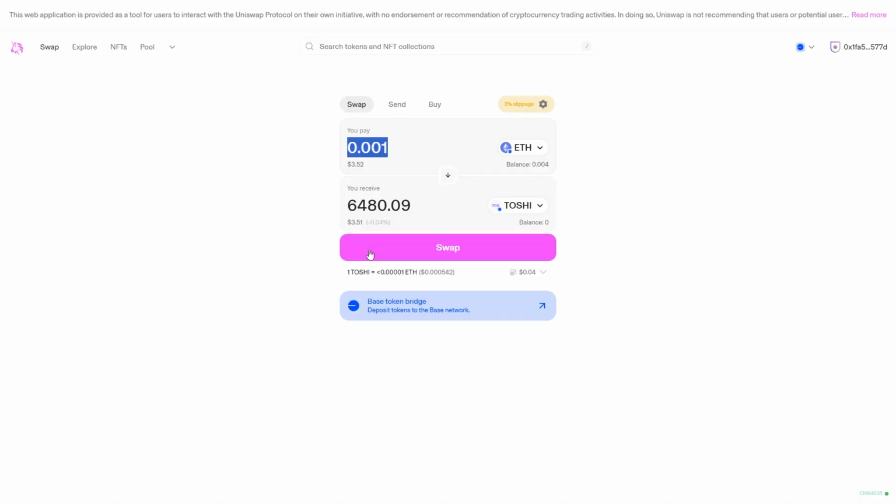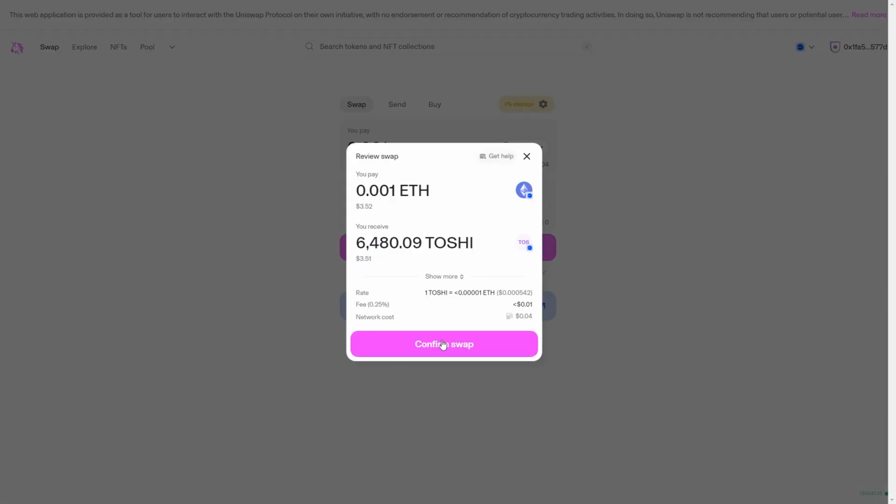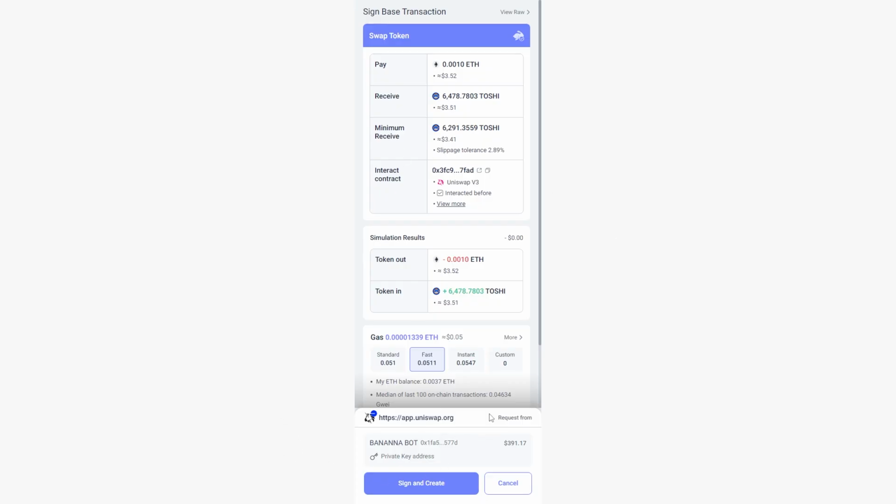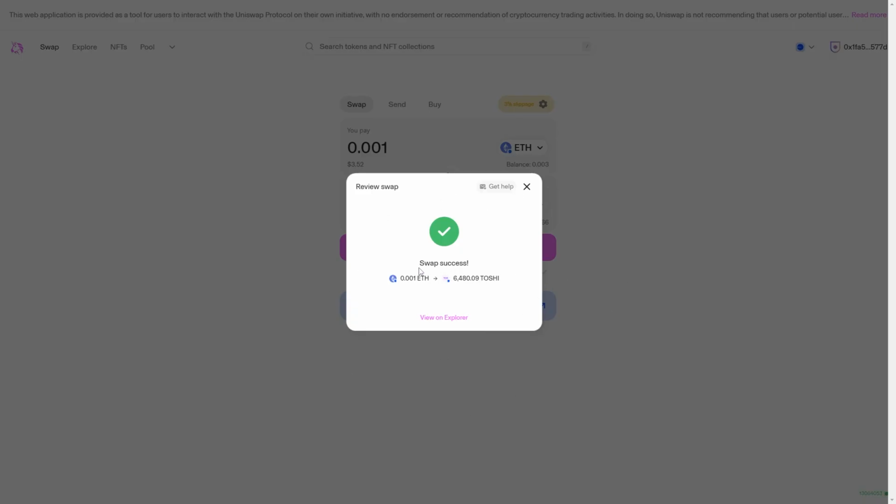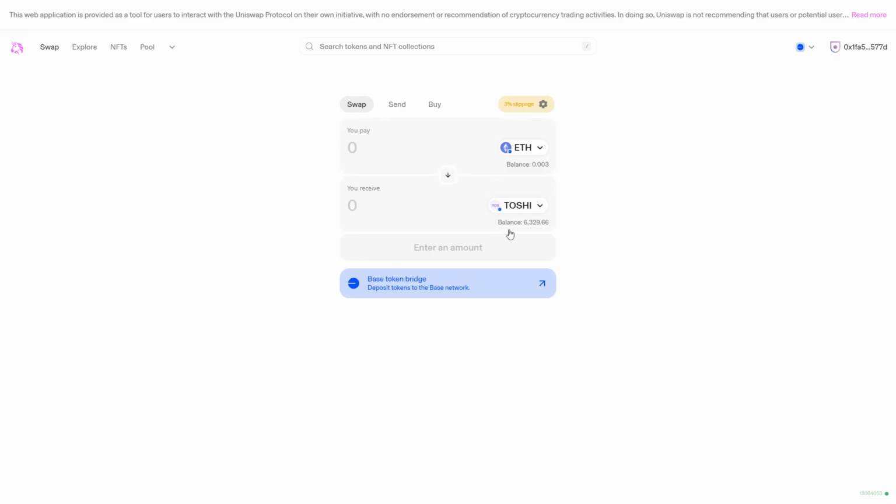So in order to actually buy this, we can simply click swap, and then we can confirm the swap. And all you have to do from here is actually confirm the transaction. Now I'm using Rabby wallet, however you can do this on MetaMask too. It doesn't actually matter which wallet you're using. When you complete that transaction, it will say swap success, and you can now close it. And as you can see, I've now bought Toshi with my Ethereum on the Base network.